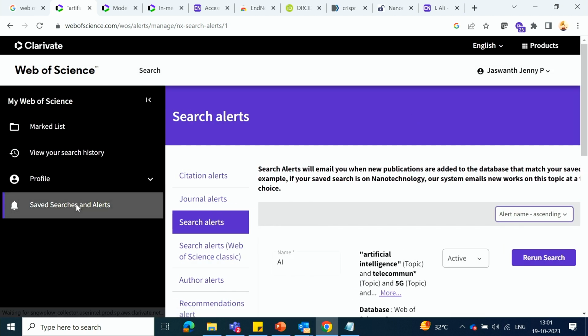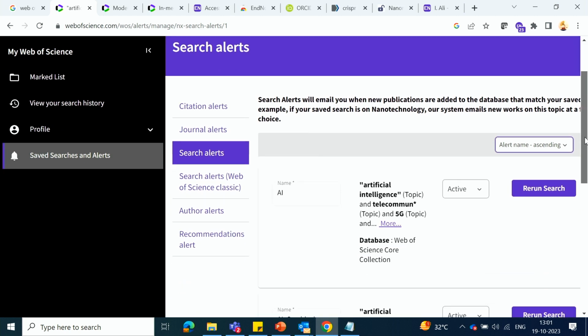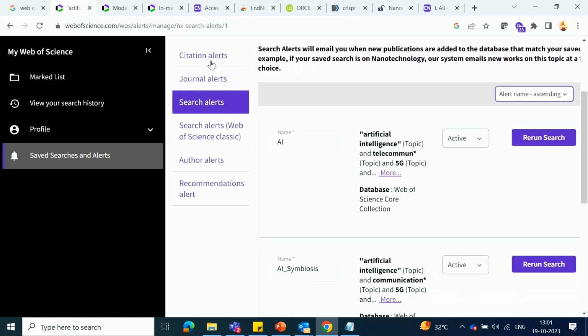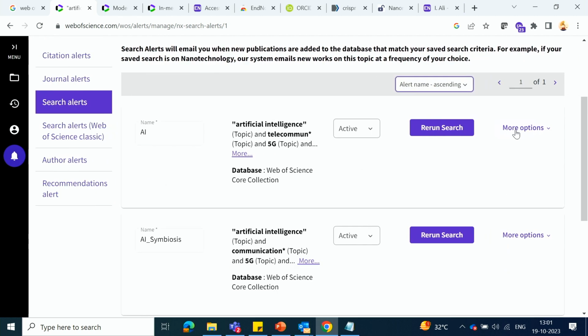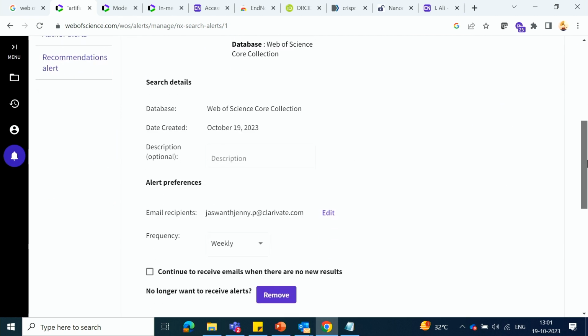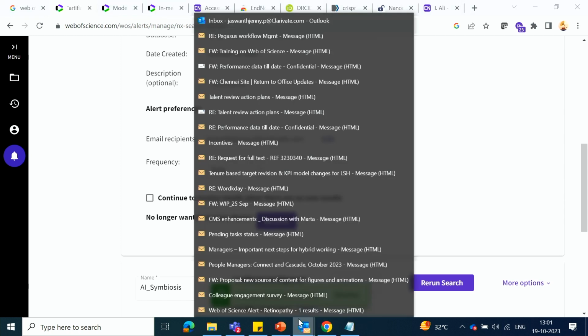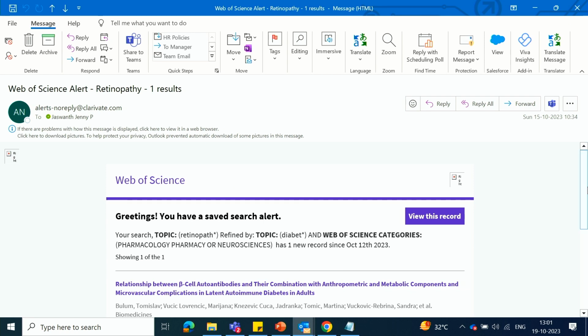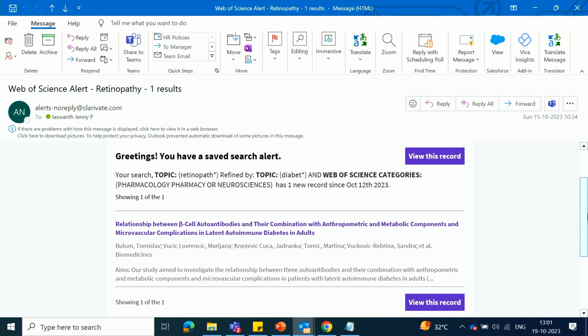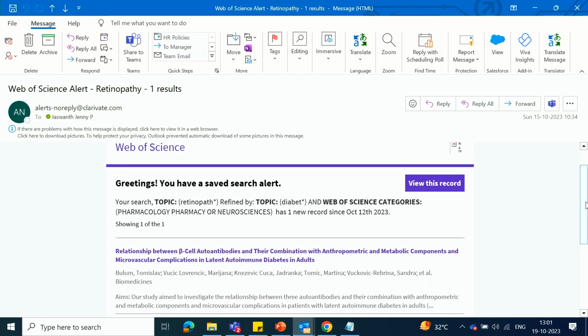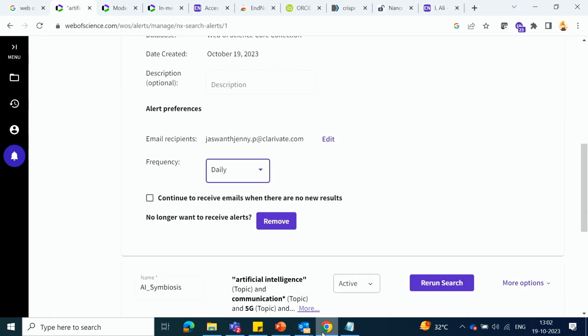So here you will be having save, search and alerts. All the alerts that you have searched and saved will be here. You can go to more options, then select daily in case you want it daily. Every time a new paper is added to your search, you will be alerted in your registered email ID like this.